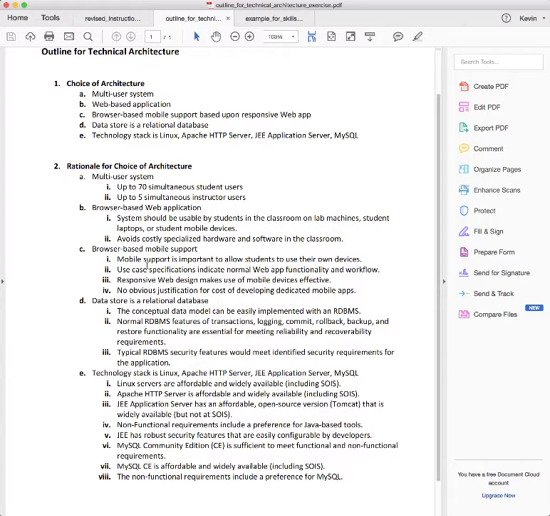So here are my thoughts here. Mobile support is important to allow students to use their own devices. The use case specifications indicate normal web app functionality and workflows. When you look at the use cases I did for this app, it looks like something that's going to just be your basic browser-based web app.